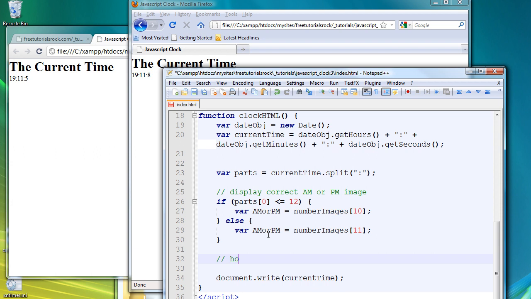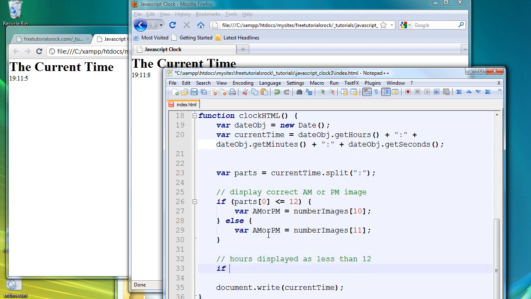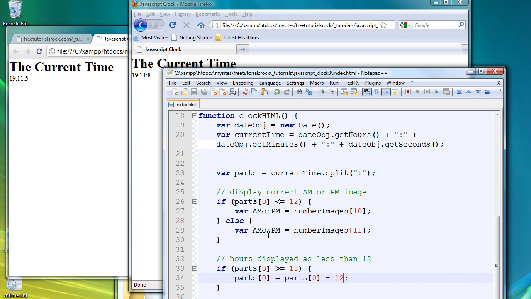So for hours displayed as less than 12, say if parts[0] is greater than 13, so if the hour section is greater than 13, we want its value to be whatever it was before, minus 12. And there's also one more important thing. I want you guys to insert one more thing here, plus quote quote.